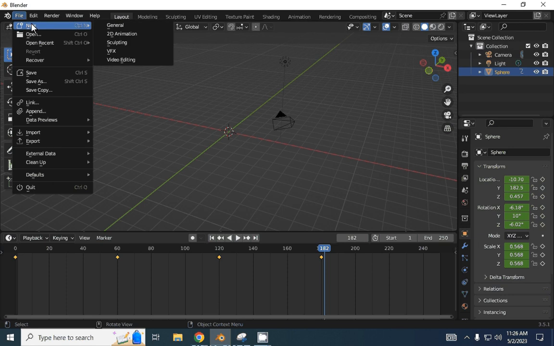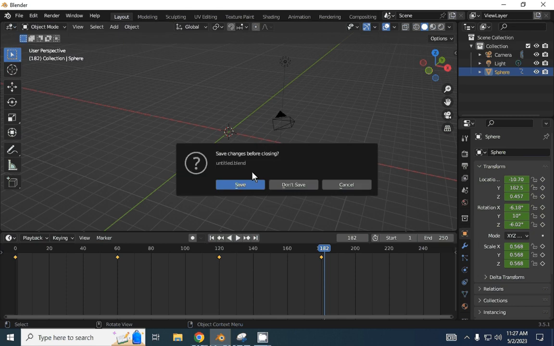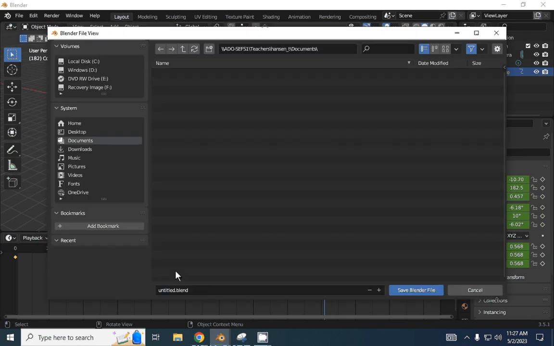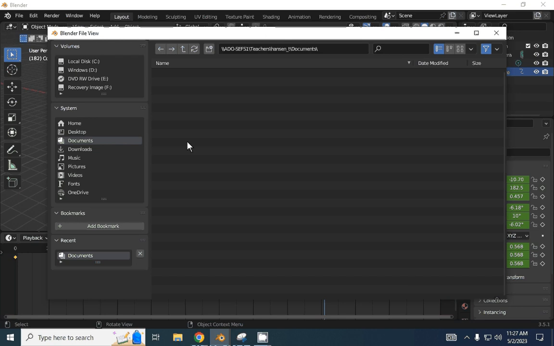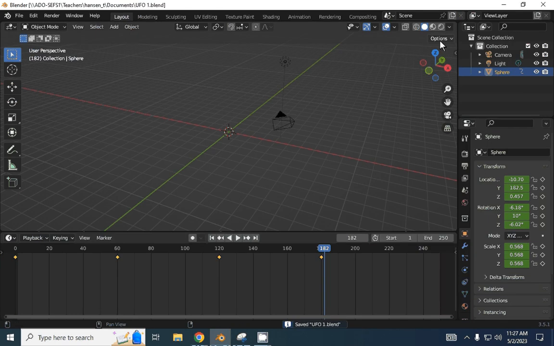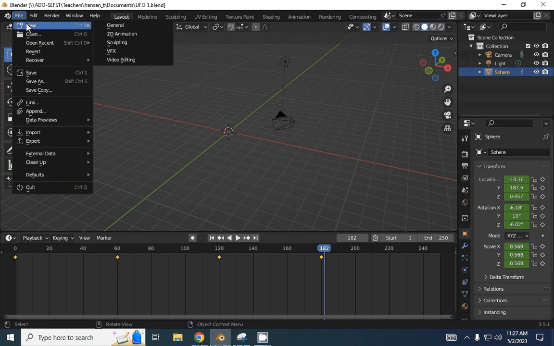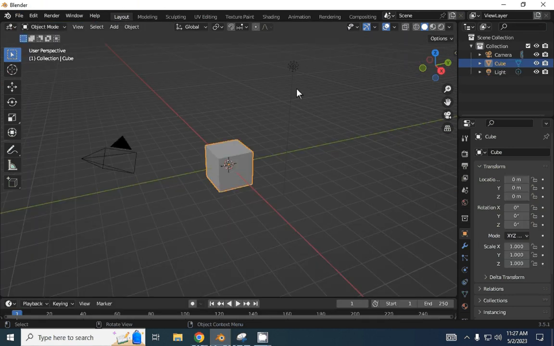This is going to be a new general file. It's what opens up when you open up Blender. I'll save this old one as UFO. Okay, here's our new one.